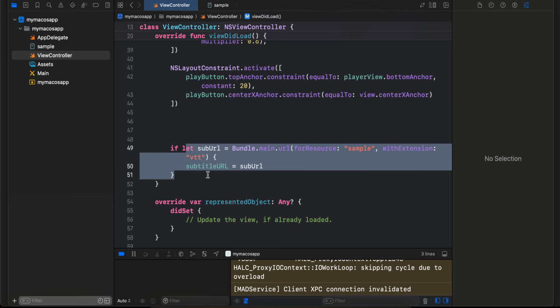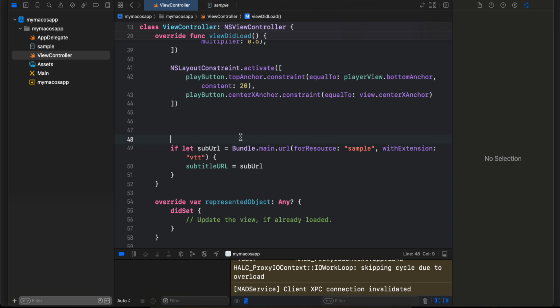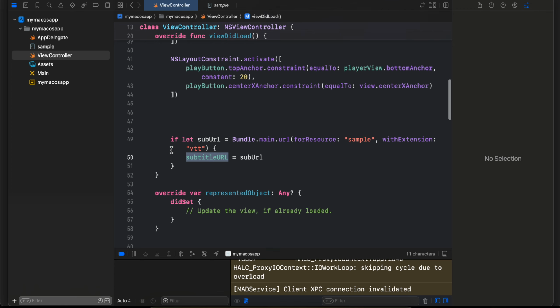Now if you are allowing the user to pick some subtitle file, the logic would be same, right? Once the user has picked the subtitle file, you will get a URL for that subtitle file. You will just have to assign it to this particular variable. So only the URL part will differ. I'll come back to loading the subtitle URL from a network URL later.